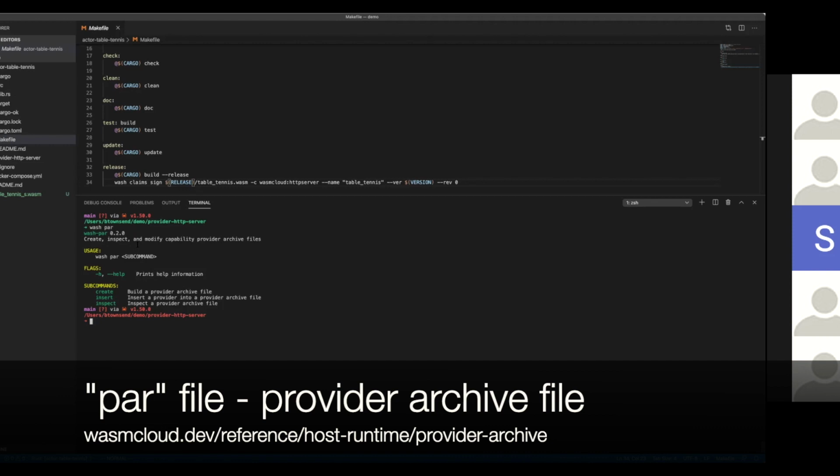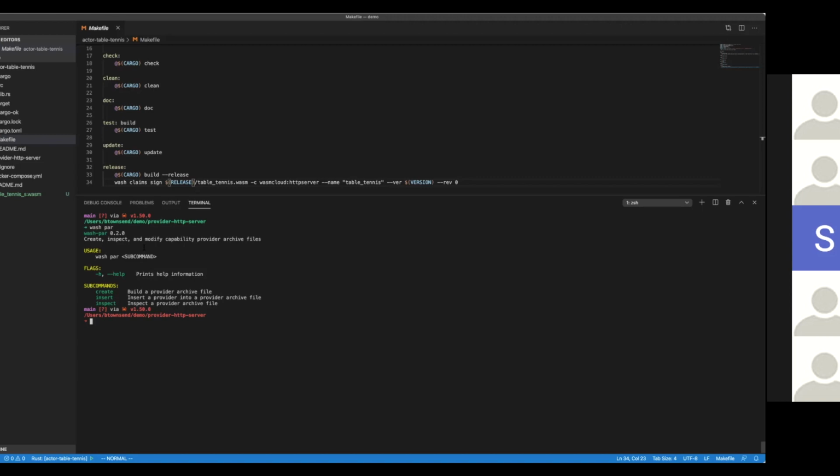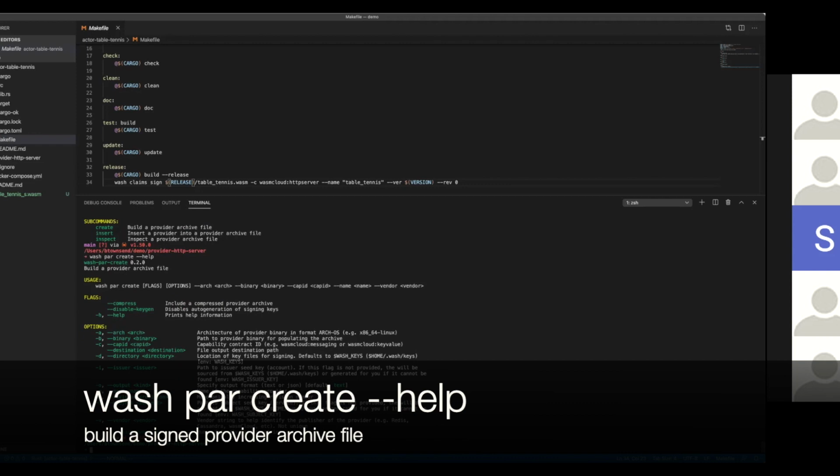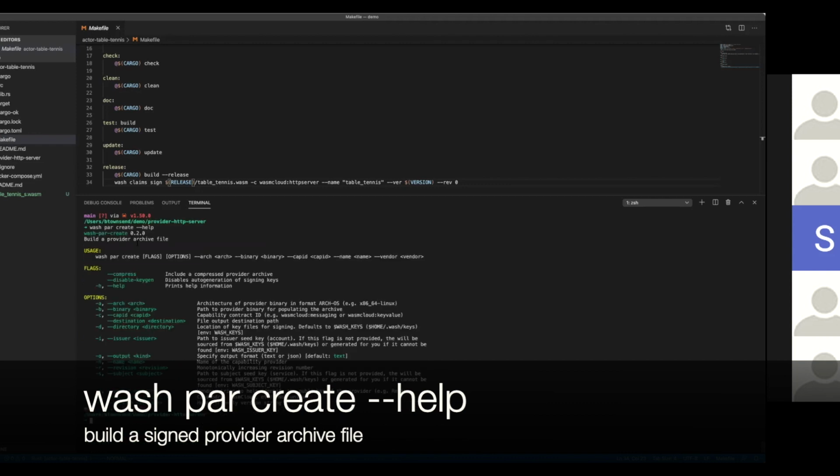Today it's going to be simple. We're just going to make one for the local machine. So the process here is going to be largely similar to signing an actor. If we use wash par create, this will be the command that we use to actually, here, I'll do this again so you can make sure to see. This is the command that we use to create a provider archive.